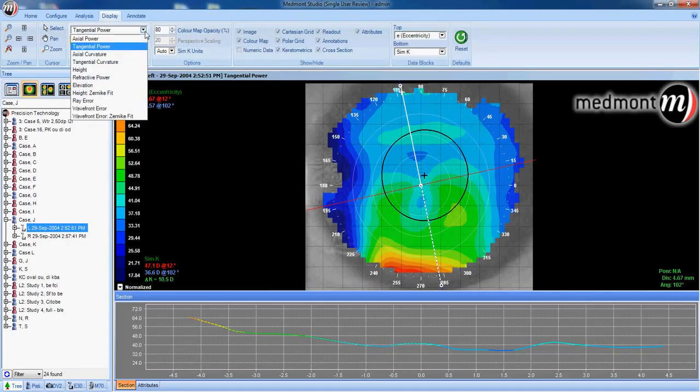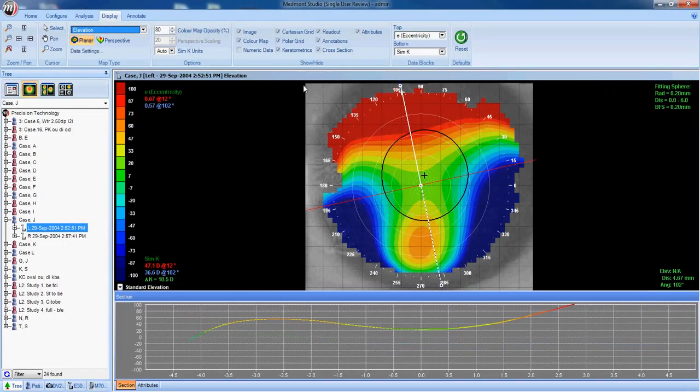If we were curious about which is the highest or lowest point on the eye, we could select our elevation map. Elevation map drops a perfect sphere on top of the topography and looks at whether the cornea is above the sphere or below the sphere. With the white axis line running vertically, we can see the dotted section of the line corresponding here with the dotted section of the line on the graph. And the elevation of this eye goes beyond the graph.